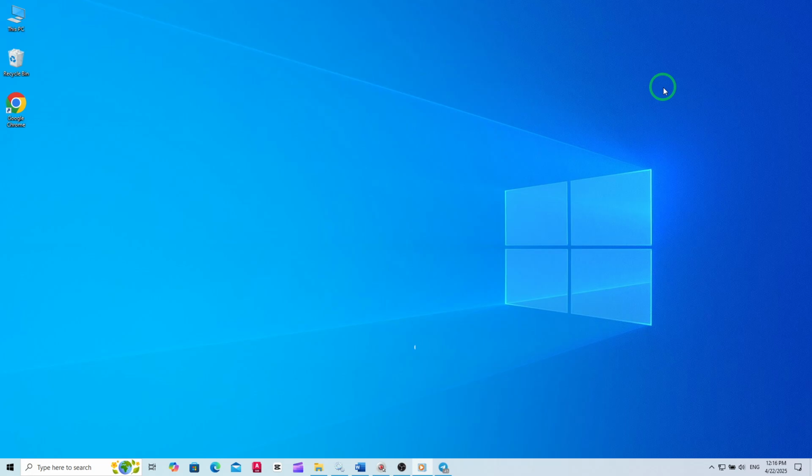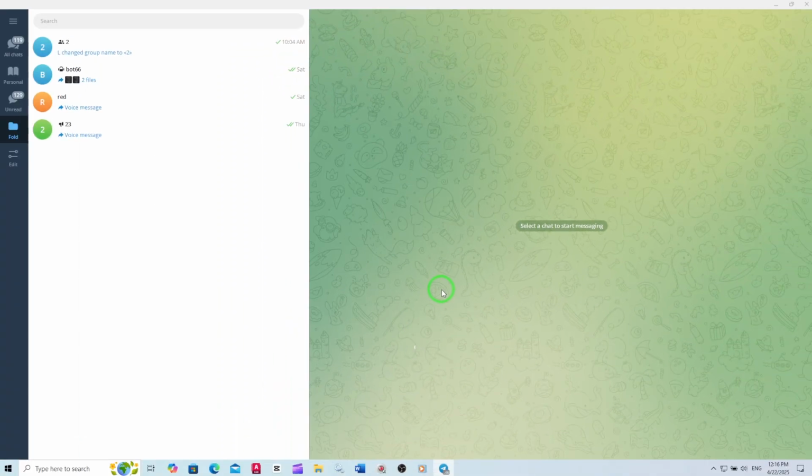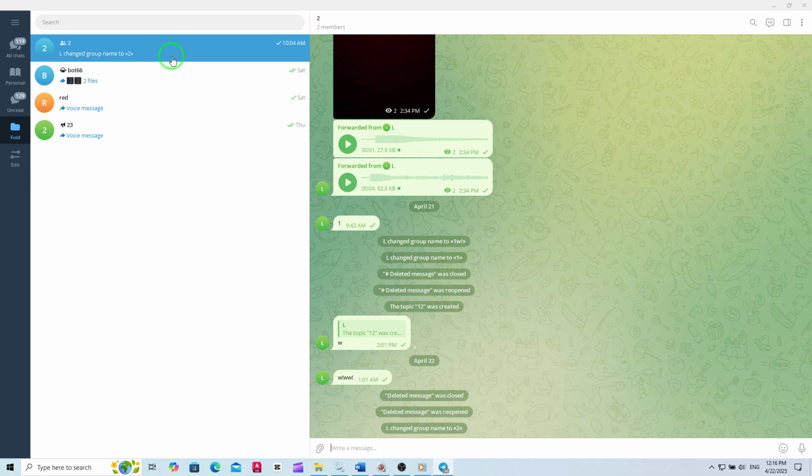Start by opening the Telegram app on your computer. Make sure you're logged in and ready to go. Once you're in, head over to the group where you're an admin. You'll find all your groups listed on the left side. Just click on the one you want to manage.